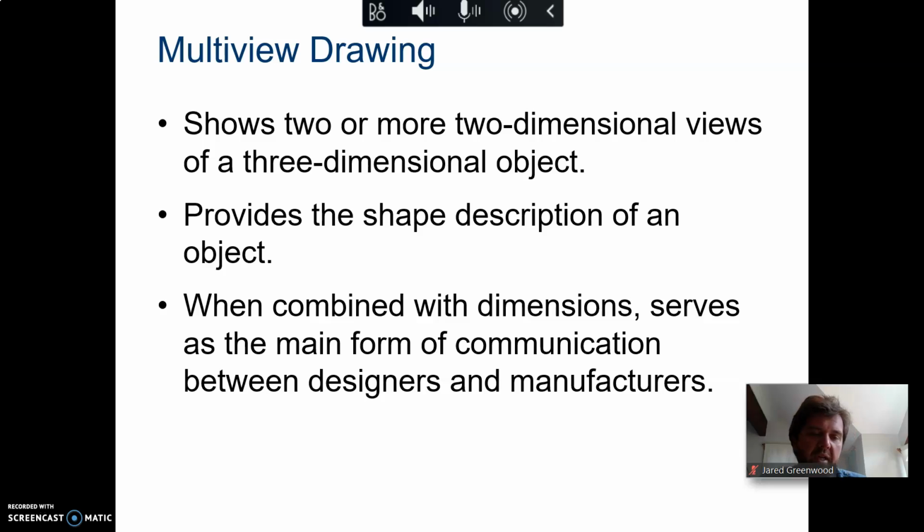For deeper, we'll get into some of the line conventions in our next screen recording. And when combined, we can use these to communicate blueprints with designers, manufacturers, students, all of the above.